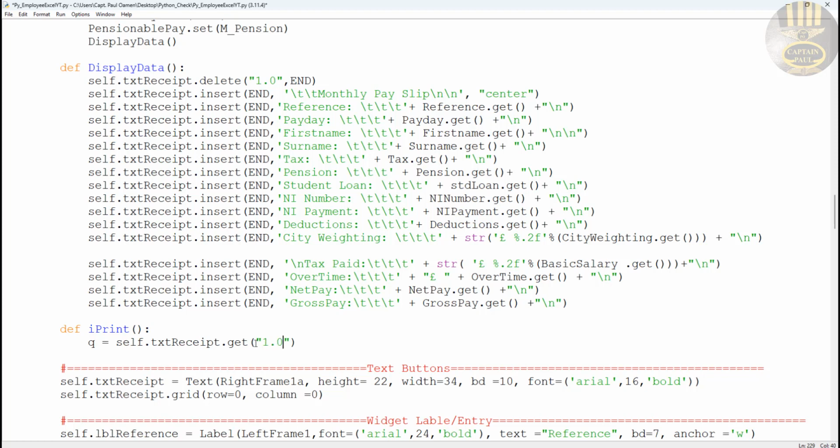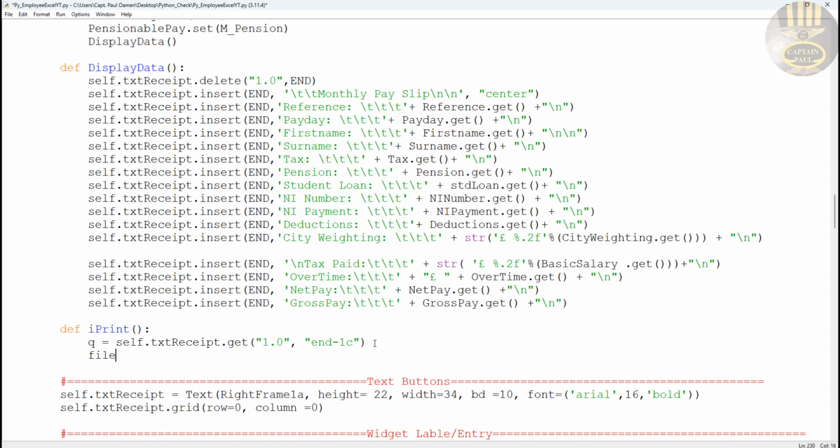So say 1.0, comma, to the end. There. Okay, that is that. And now let's say file name, that will be equals temporary file dot mk temp.